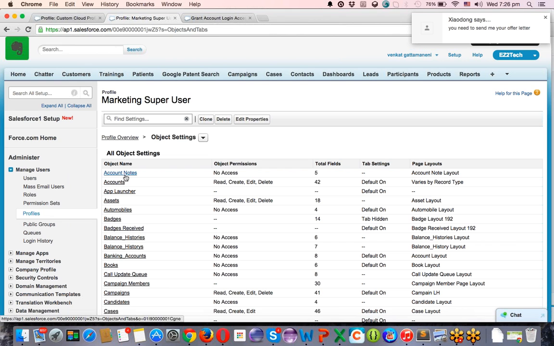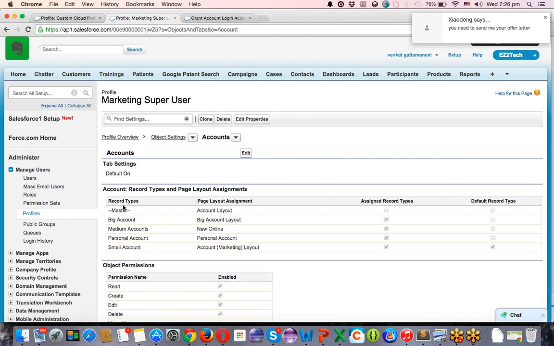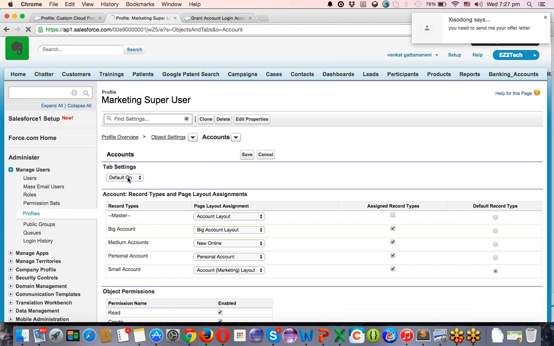So I'm clicking on, see, these are all the objects available in your system, right? I'm clicking on accounts. So these are the record types available: big account, medium account, personal account, small account. These are the medium accounts, these are the accounts available here. But what record types are available for this profile, I can select this. This is the tab settings. I'll click on it. I'll show all these options at once to you.